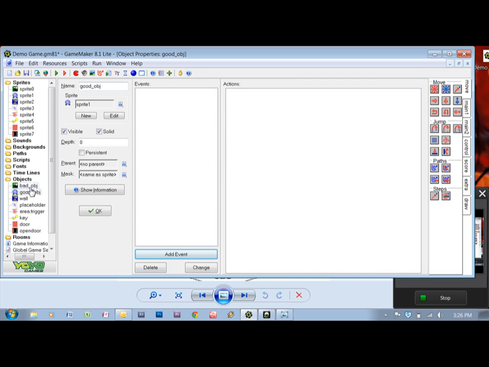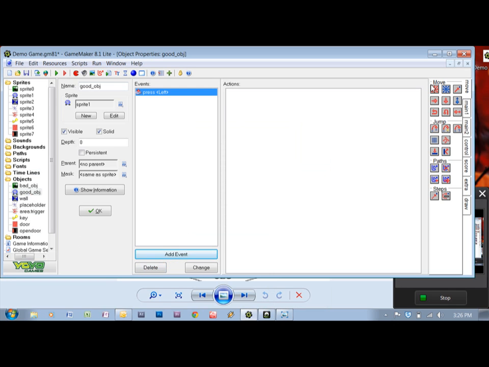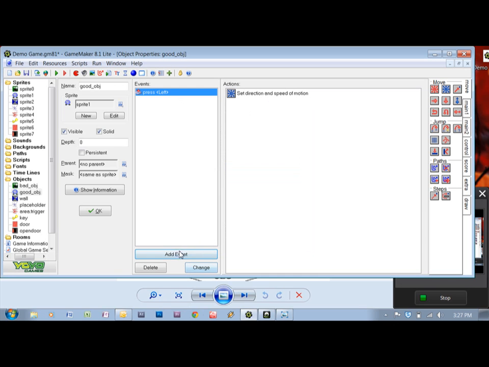Here's my good guy object, good underscore obj. I'm going to add event, key press left. I'm going to go to the blue move, and my direction for left is going to be 180 degrees. I'm going to set a constant speed of 7. That'll be the speed of my guy, and it applies to self.